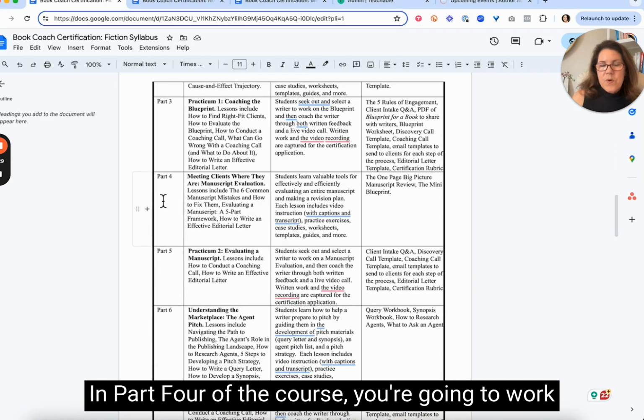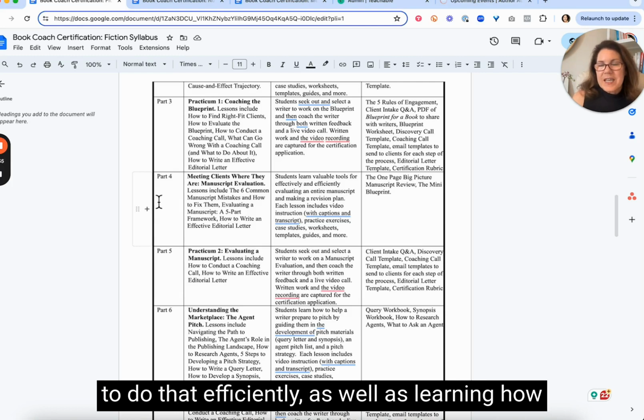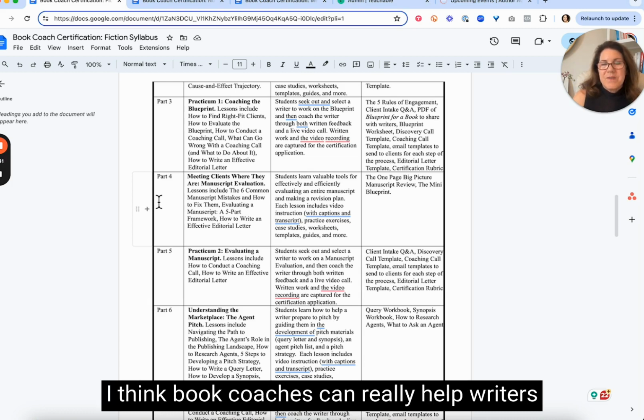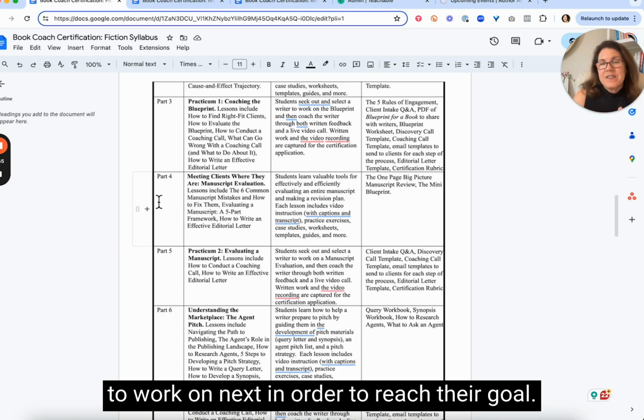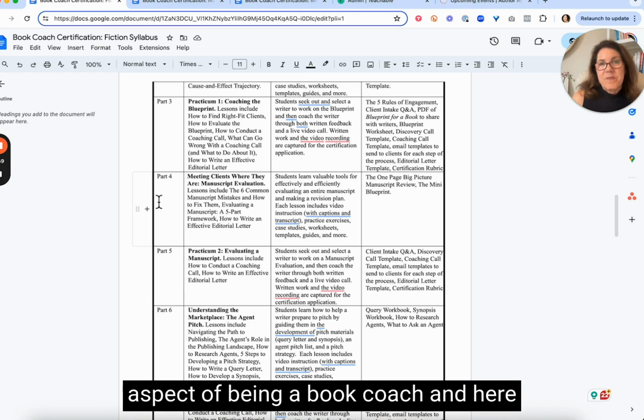In part 4 of the course, you're going to work on manuscript evaluation and learning ways to do that efficiently, as well as learning how to write an editorial letter in an effective way. I think book coaches can really help writers when we prioritize what we think they need to work on next in order to reach their goal. That's part of the project management aspect of being a book coach. And here is where you begin to really dial that in.